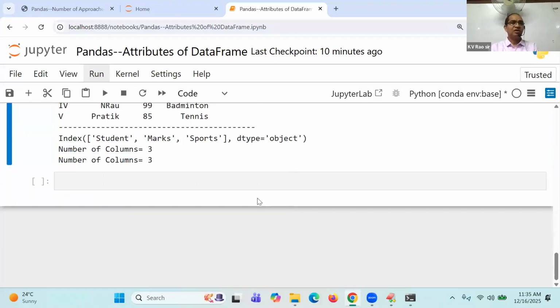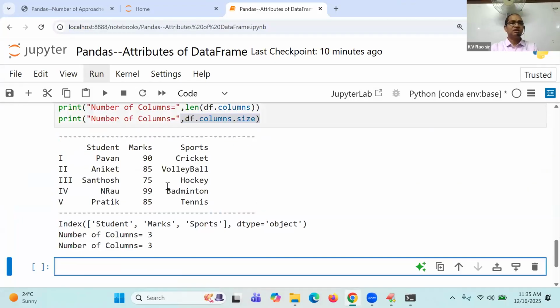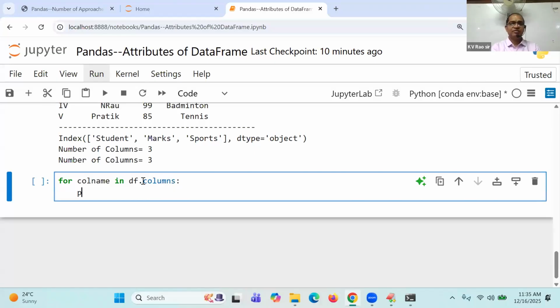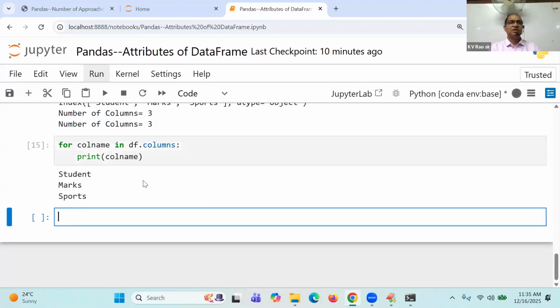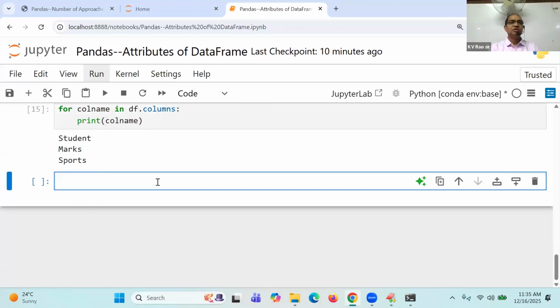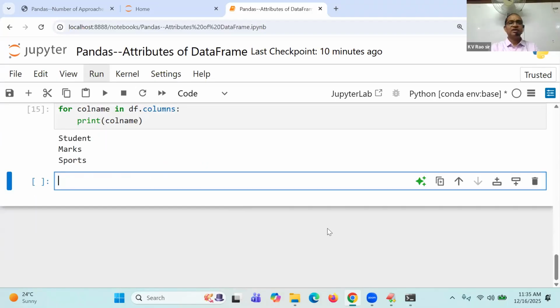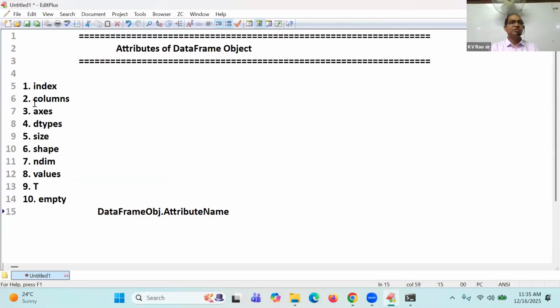Okay, now if you want to print the name of the columns, for col_name in df.columns, print col_name. Is the column names printed or not? Yes. So whichever requirement comes in front of you, you must do it very easily. That's why read properly.